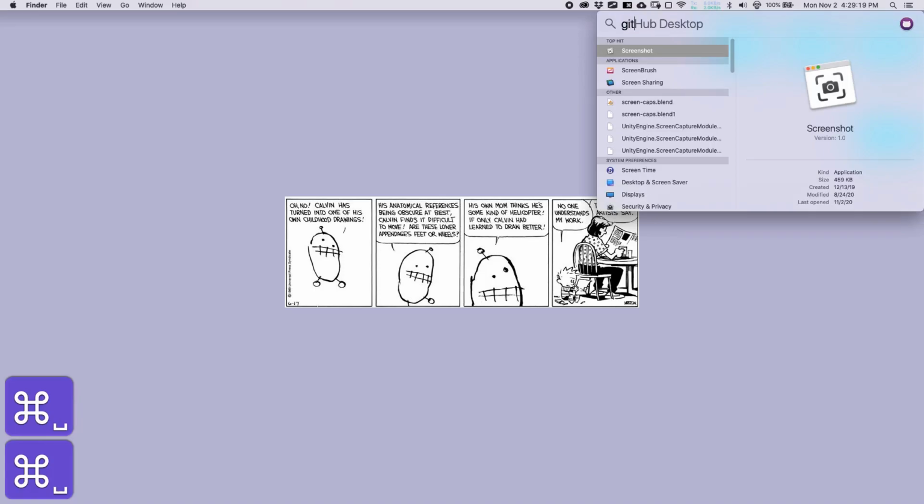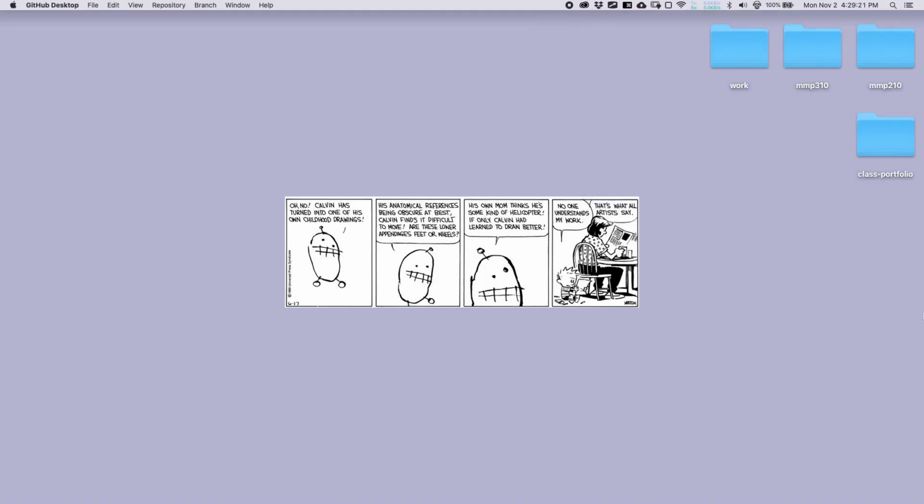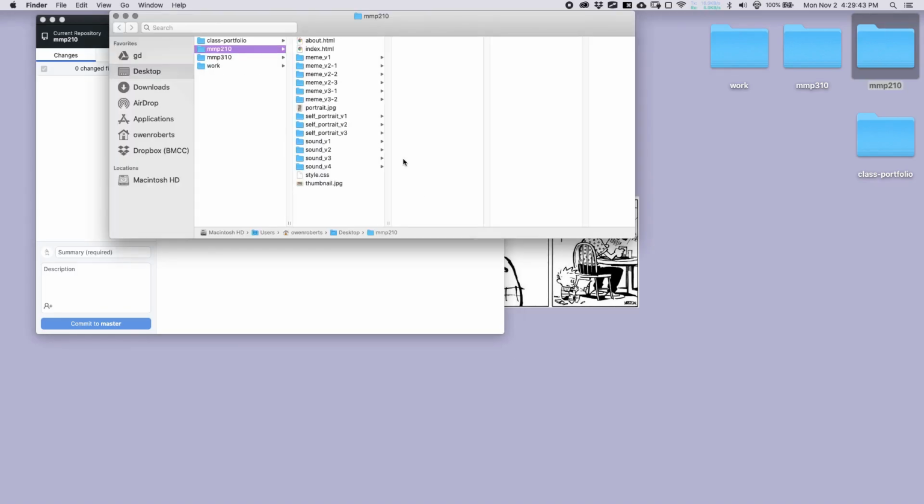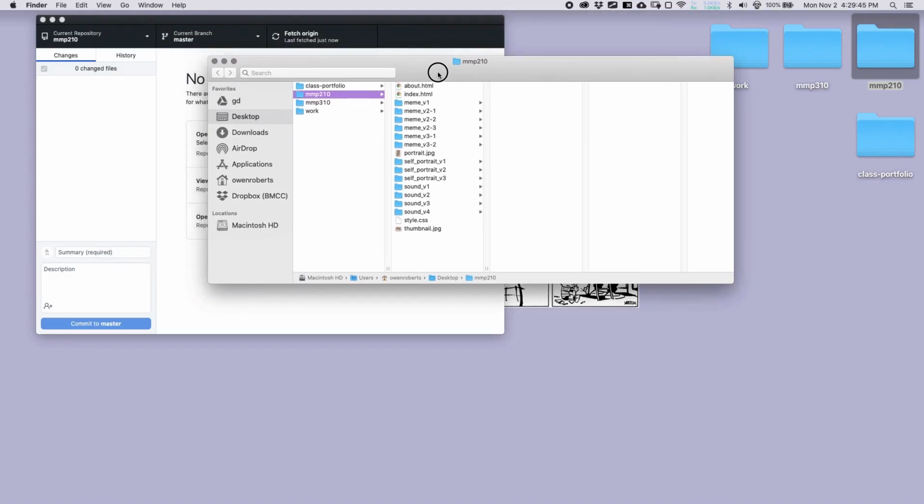So let's get started. I'm going to open up GitHub Desktop, switch to MMP 210, and make sure I'm up to date, and then open in the Finder. We're going to be starting a new project today. So this will be my first pattern that I'm going to create. I'm going to create a new folder and call this pattern version 1. We should have at least 2 of these.